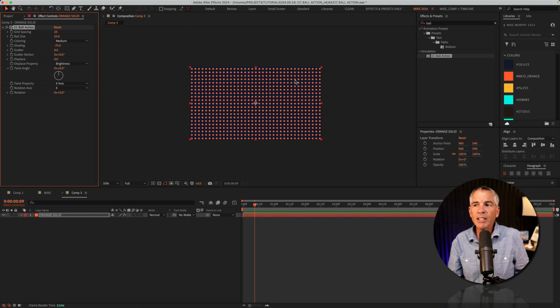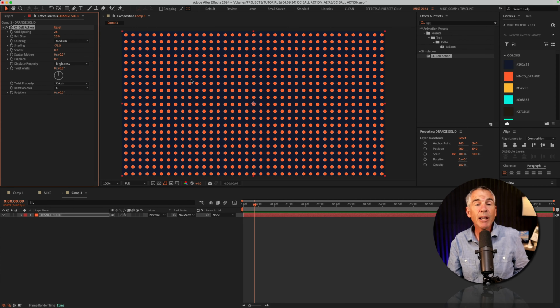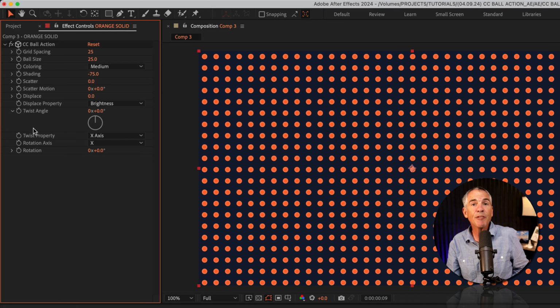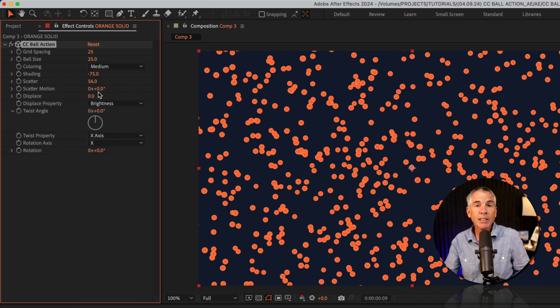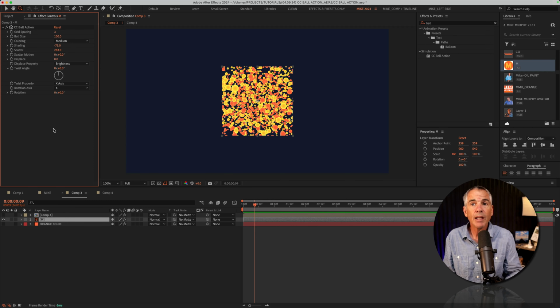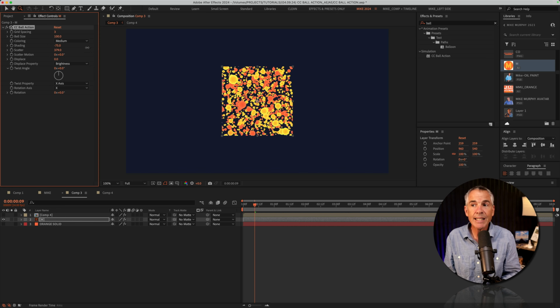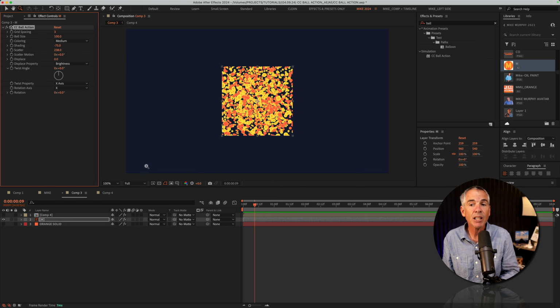And now you see I've got this nice grid pattern, which might make a great background, especially if you combine it with all the different properties and animate the properties. And if you add the CC Ball Action Effect, but it's being contained inside of the bounding box, here's the fix.